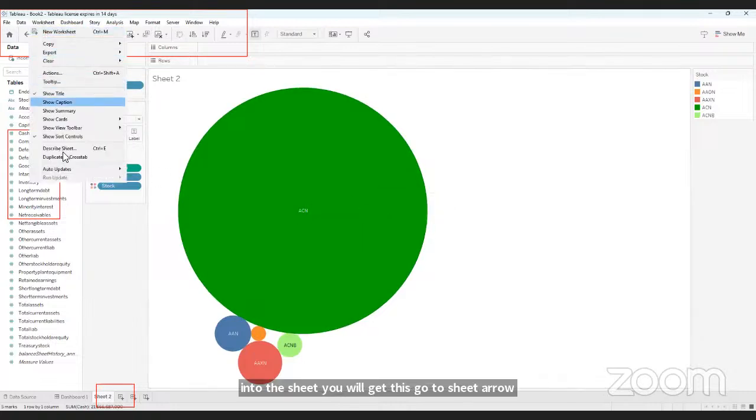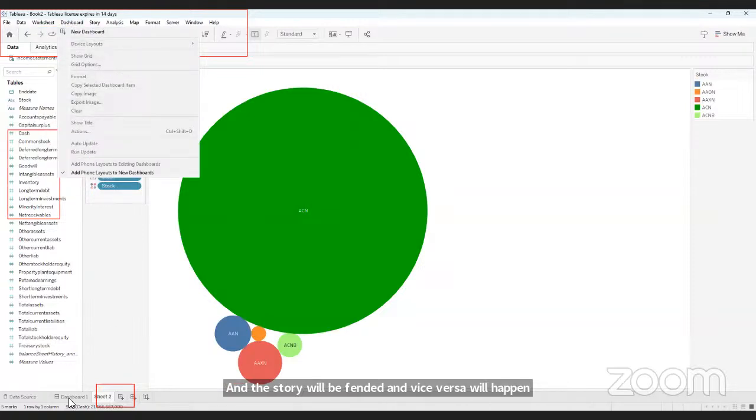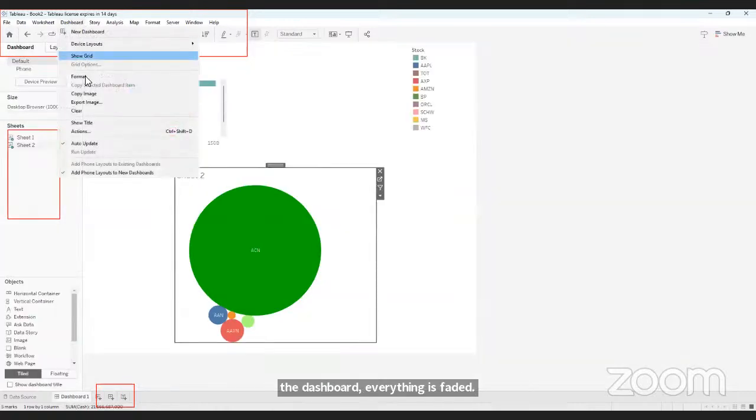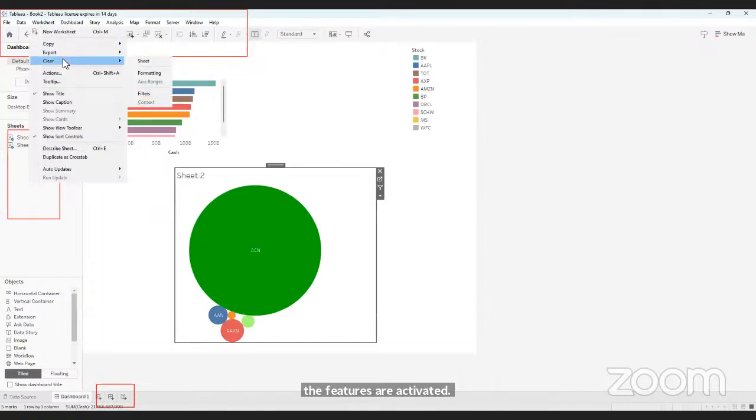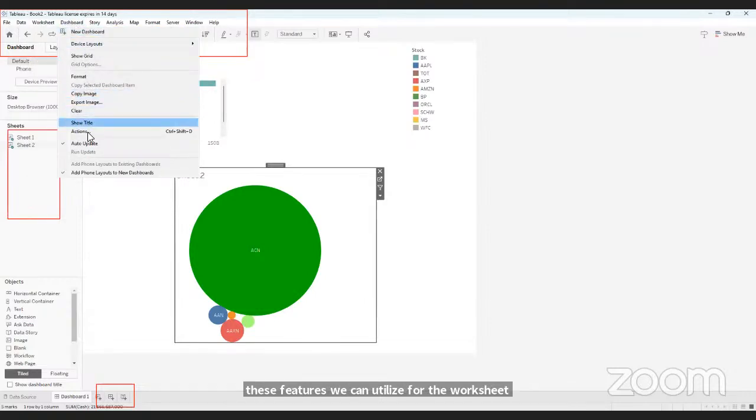This time when I'm clicking into the worksheet, everything is activated. So why was it greyed out? When you are in a dashboard, the worksheet and the story features will be greyed out, and vice versa will happen for dashboard and story. As of now, when you click into the dashboard, everything is greyed out. Now you go back to the dashboard and you will see all the features are activated. So copying, exporting, clearing, actions, these things which you are seeing in the new worksheet, these features we can utilize for the worksheet, and these features we can utilize at a dashboard level.